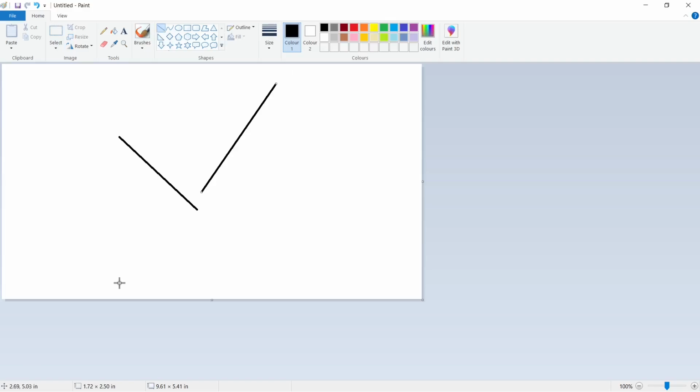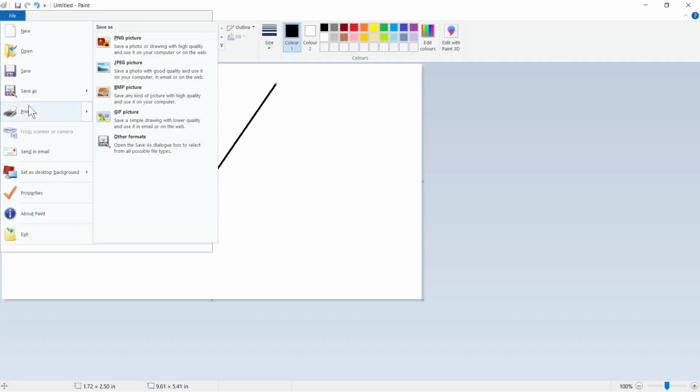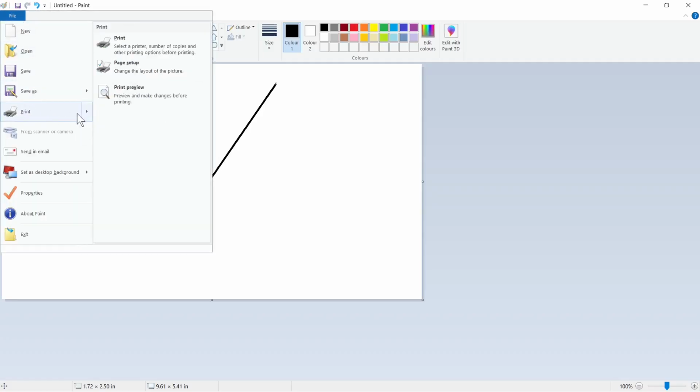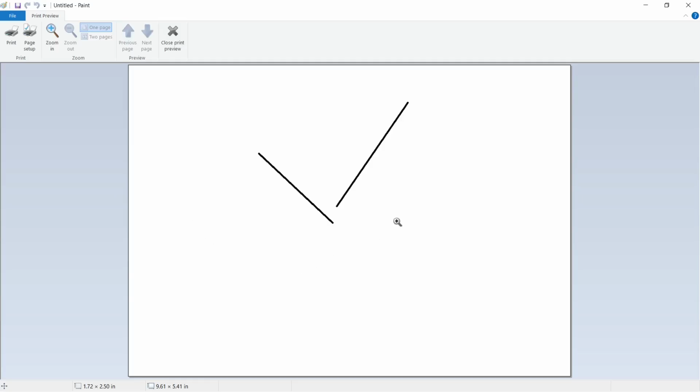Hi, in this tutorial I'm going to show you how to enable print preview in Paint. So if you want to use it, you need to go to the left upper corner and click on File. After that, you need to go to Print, and here you can open Print Preview. So I click here to preview and make changes before printing, and as you see, this mode has been successfully enabled now. So if you would like to close it, you need to click on this one option. It will let you close Print Preview.